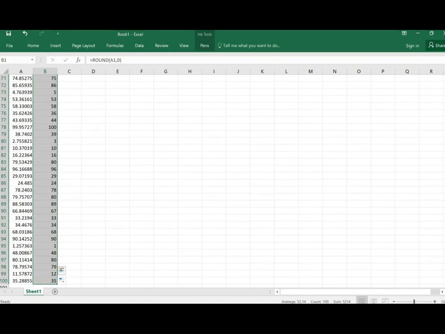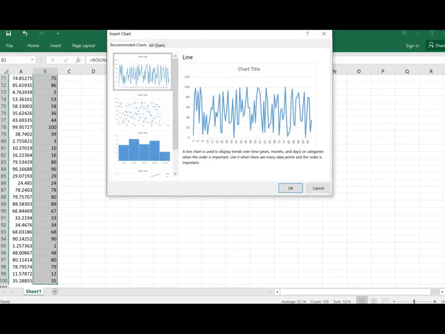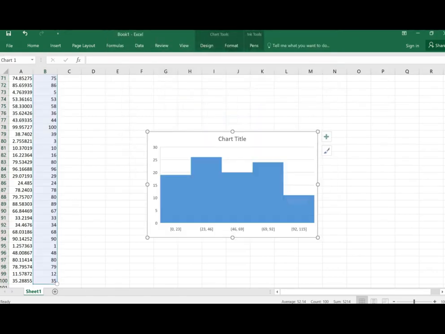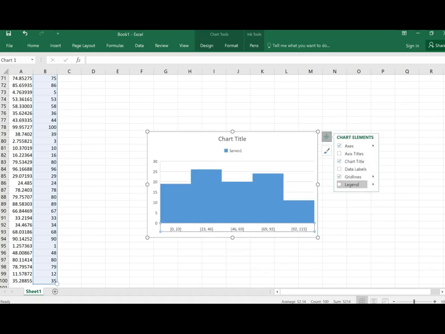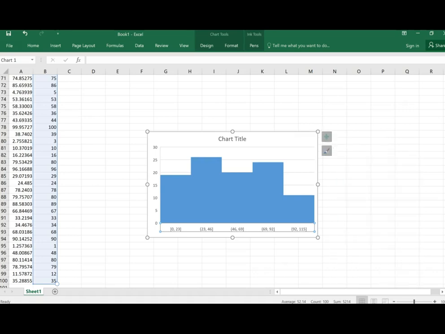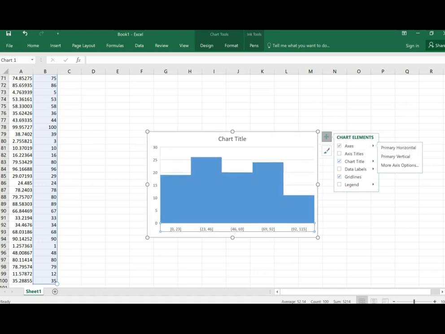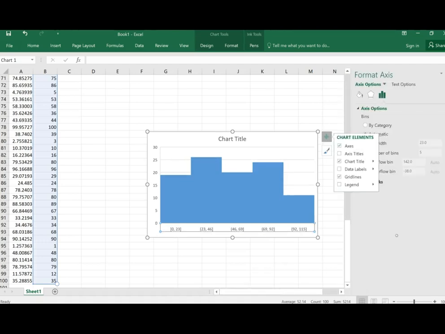I select all my data, and under Insert, I've got my recommended charts, and histogram is an option. When I click on a histogram, I think I want to adjust some of these options. I can also use this drop down for my axes title. All right, so if I go under my axes, that little line to the right gives me a couple of different options. And now this brings up the options that I was looking at. So we've got different elements of the chart.